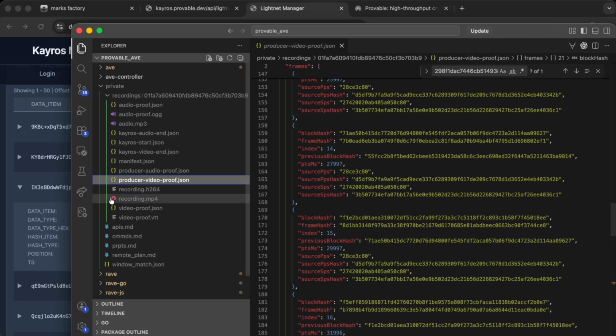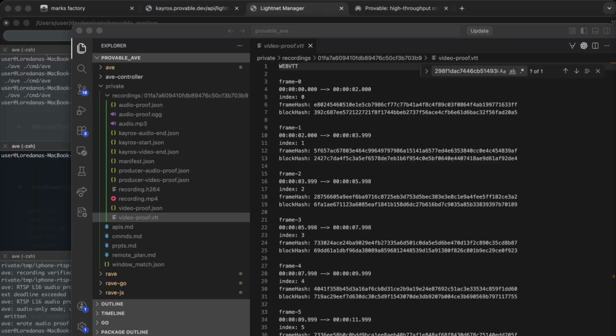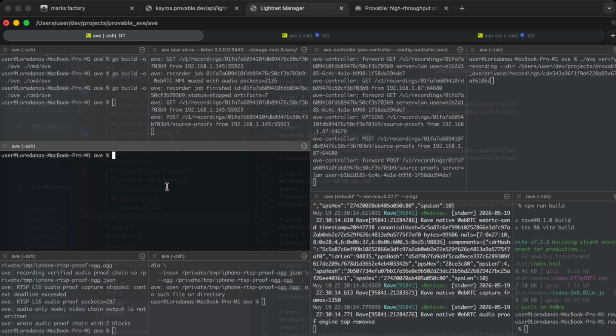And of course, we also have an MP4 container with the stream and VTT subtitles if we want to see the proof, the video proof data per keyframe. So let's also run the MP4, our subtitle file.